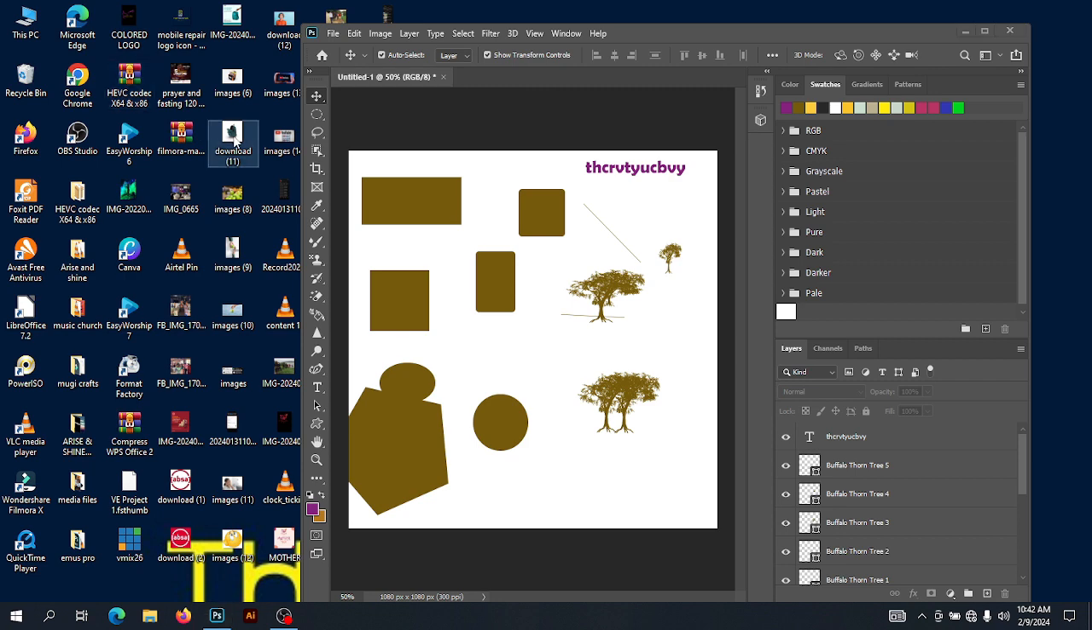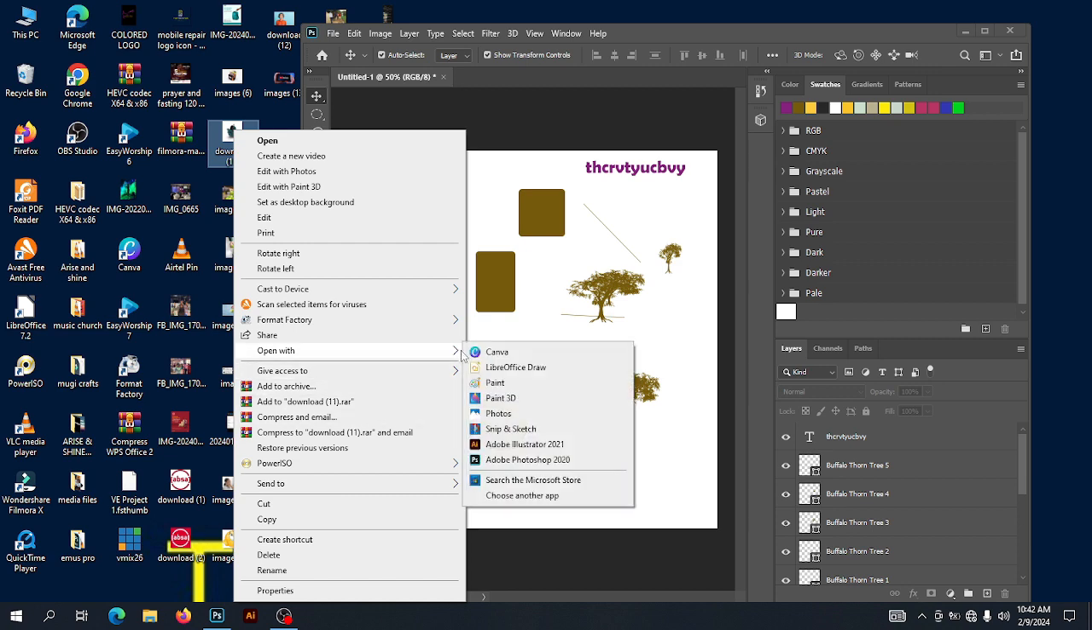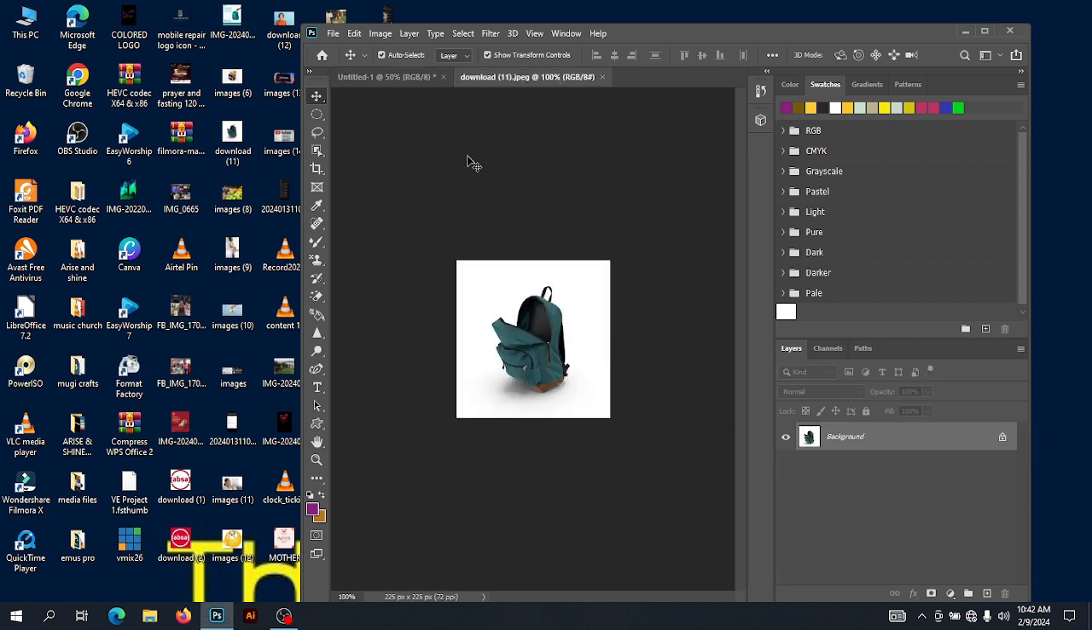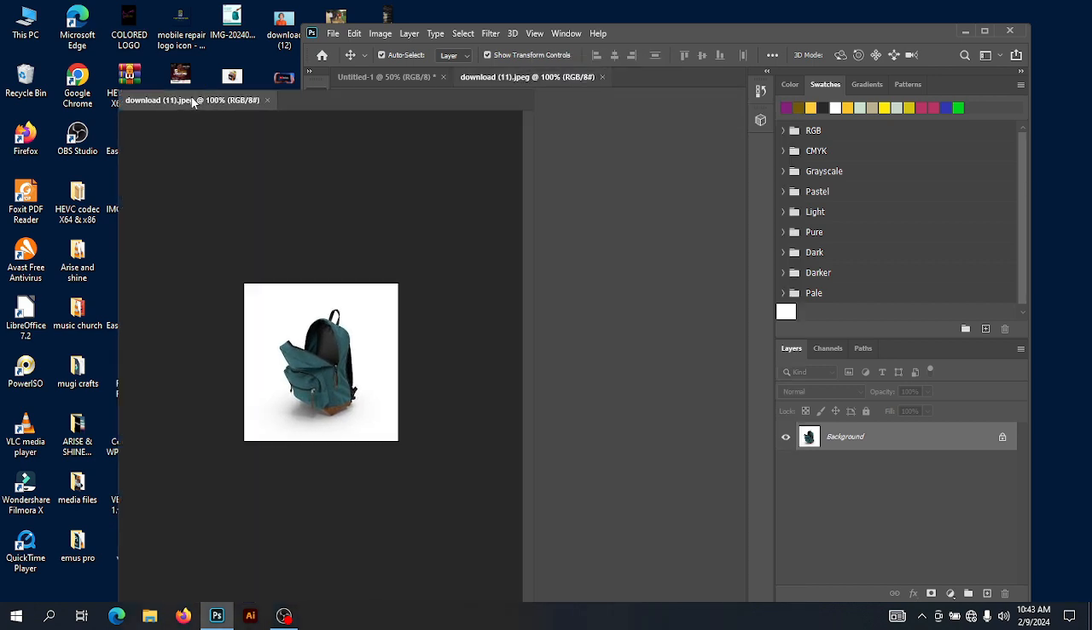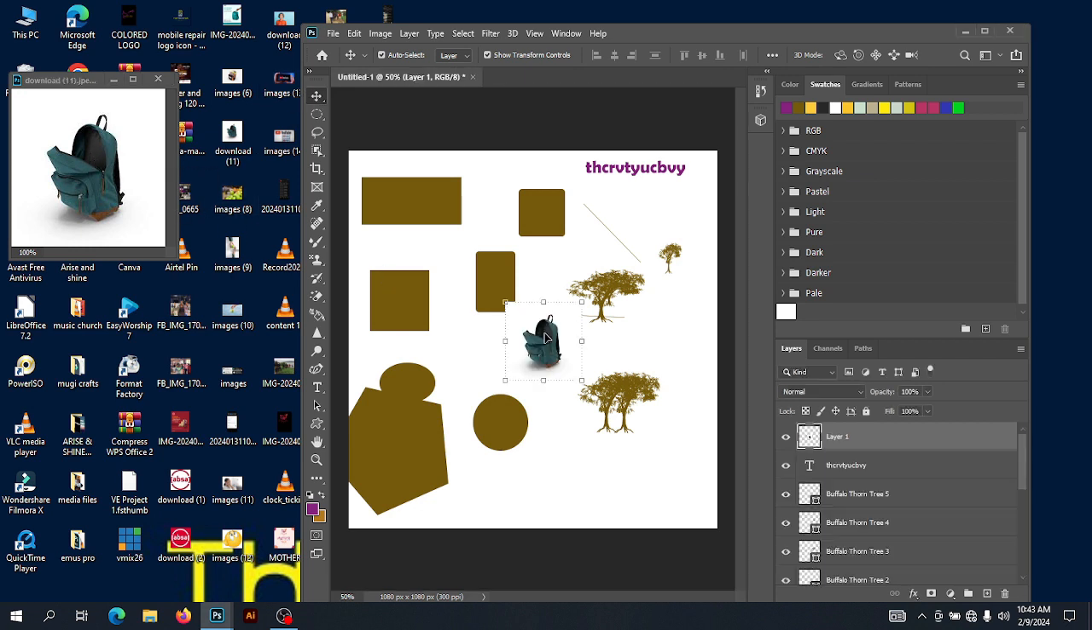You right click on the photo, then go to open with, then you open with Photoshop. Then after there, as you see, this is it. After opening it with it, I drag it here. So if I want to add this pic here direct, I go back to select, then come and drag it over here. It comes with its background.